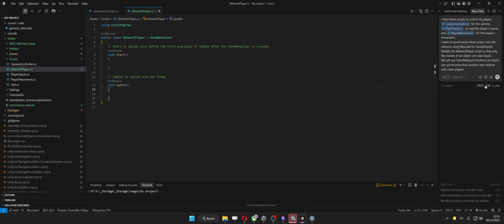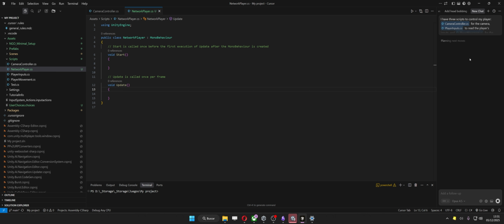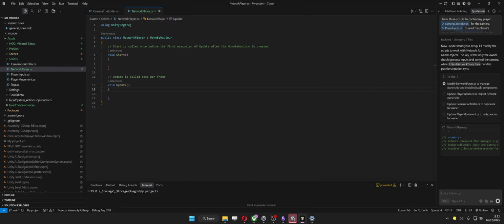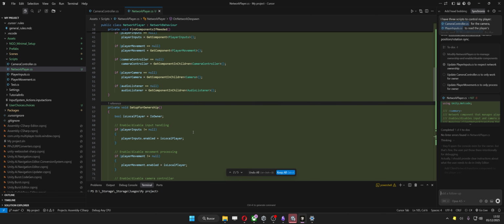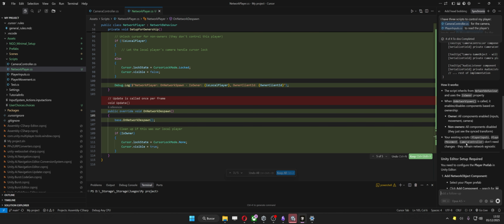And for this to work smoothly, our prompt to Cursor needs to be clear. I'm going to tell it something like, I have 3 scripts that control my player: camera controller for the camera, player inputs for input, and player movement for movement. I want to sync these over the network using Netcode for GameObjects. Modify the network player script so only the owner of a player reads inputs. And we'll use client network transform so clients can sync their position and rotation with other players. Remember, you can tag existing scripts so Cursor has full context. And as you can see, super fast, it understood everything.